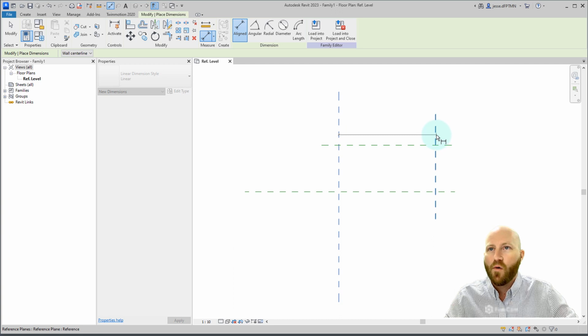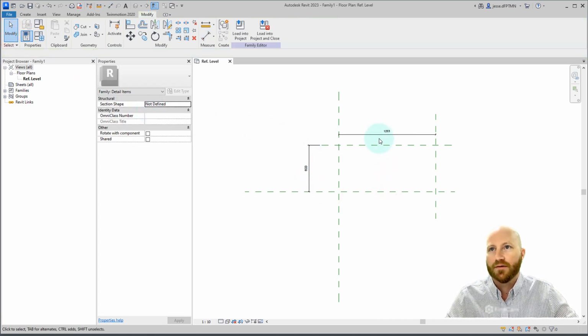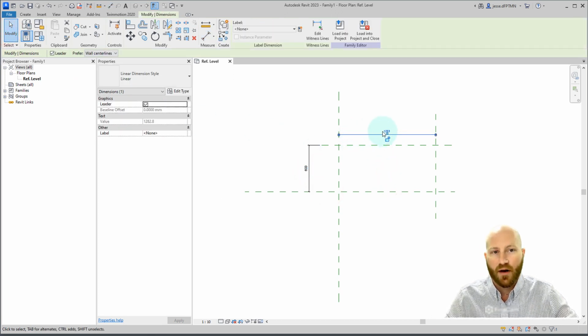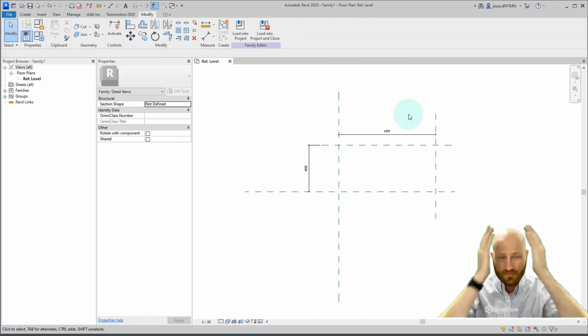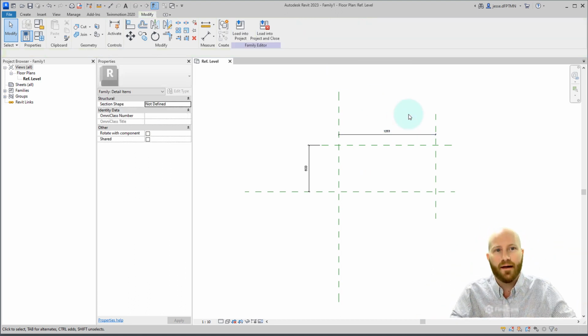Now, after I build my reference planes, I can start adding in some dimensions. The dimensions are really useful because we will turn them into parameters, and that's just done by clicking on this reference plane and going Create Parameter. But hold on. As per usual, I'm getting ahead of myself.